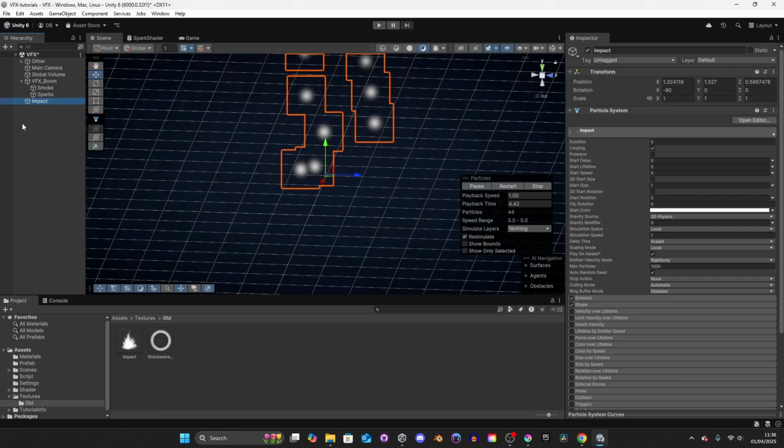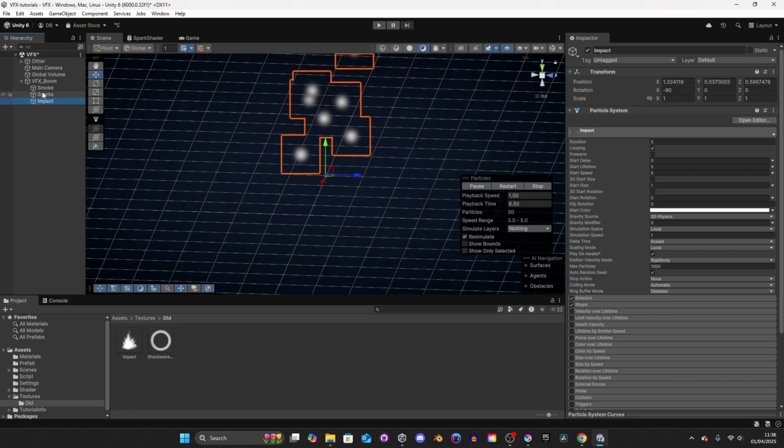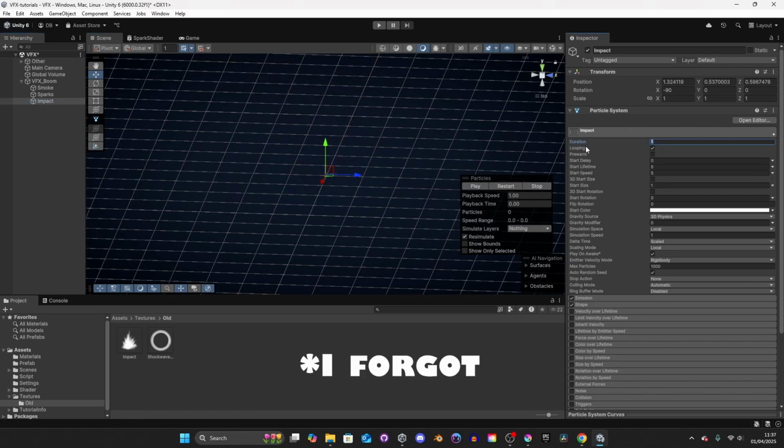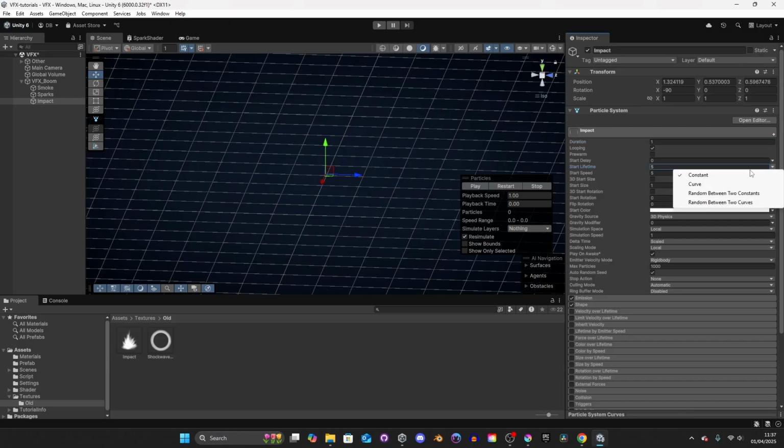Rename it to Impact and make it a child of VFX Boom. I'll set the duration to 1 second. Don't forget to turn looping off. The lifetime will be really quick, so I'll set it to be random between two constants, from 0.09 and 0.12. For start speed, set it to 0, since the particles won't be moving. We'll handle size differently instead.